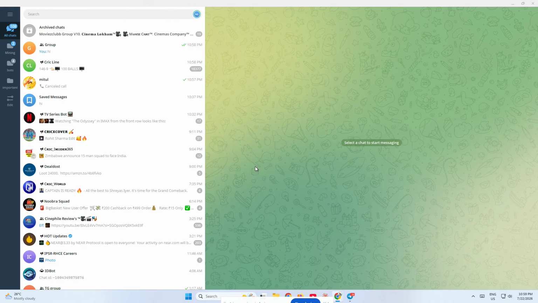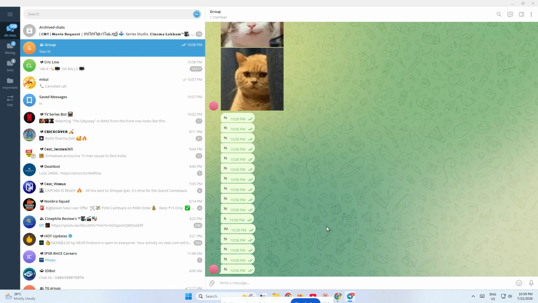First, open Telegram and go to the chat that you want to delete. You can do this from your main chat list by tapping the conversation you want to remove. Once the chat is open, look to the top right corner of the screen and tap the three dot icon. This opens the menu with more options for that conversation.